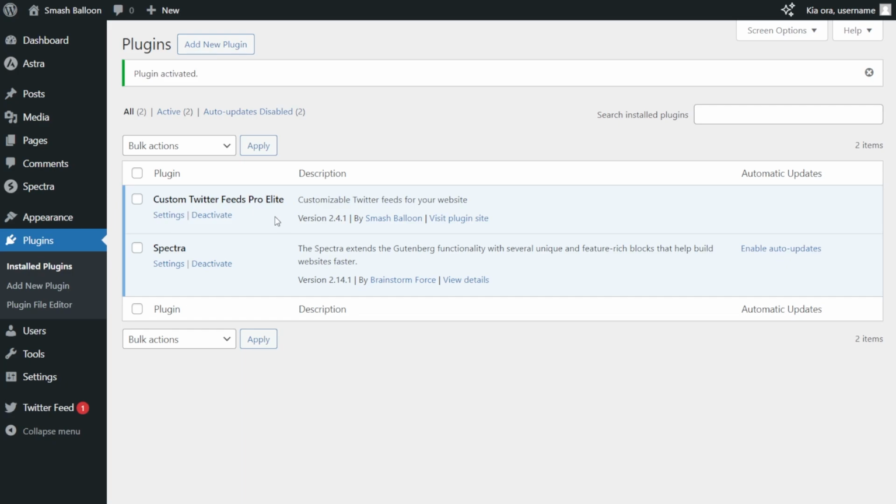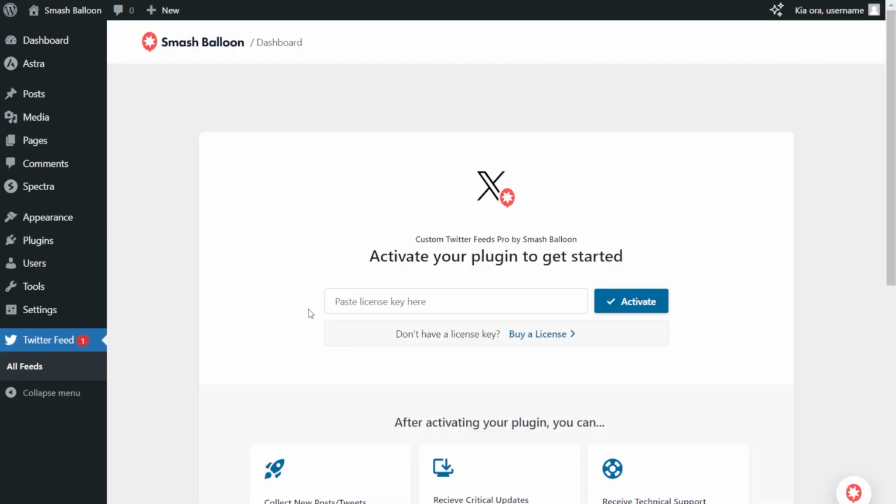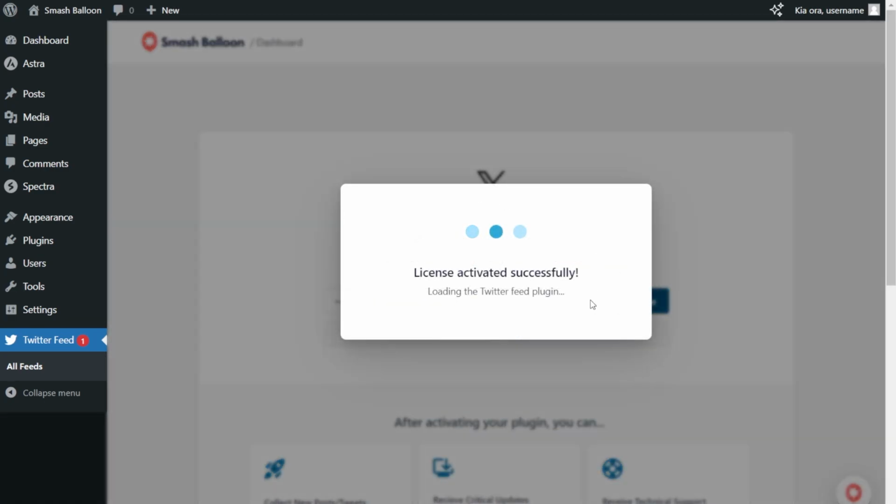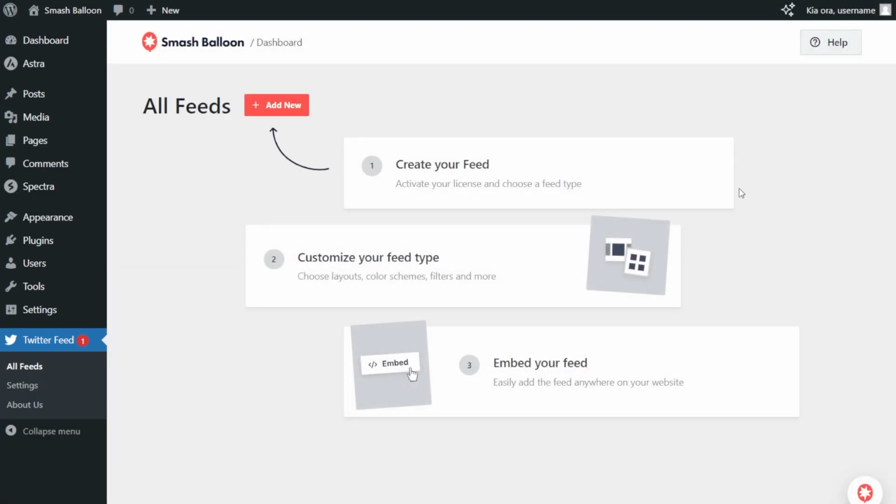To get started with our Twitter feed, we'll first have to activate the license key. On the left-hand side, you'll now notice Twitter Feed. Go ahead and click on that. And at the top here, we can paste our license key like this. Next, click Activate. Now our license key has been activated, and we can begin creating our Twitter feed. To get started, click on Add New.